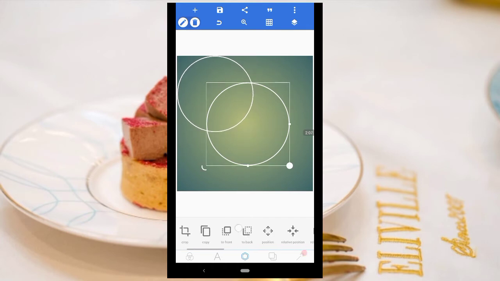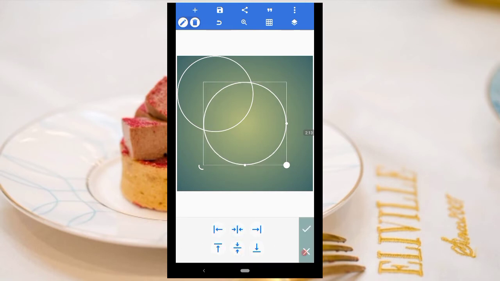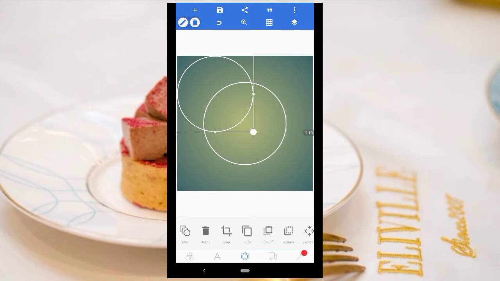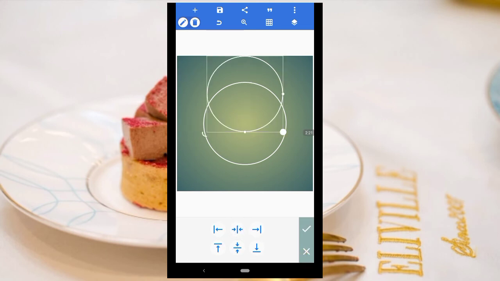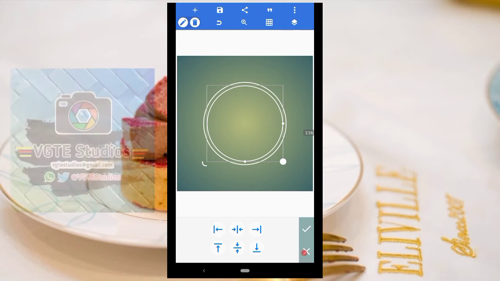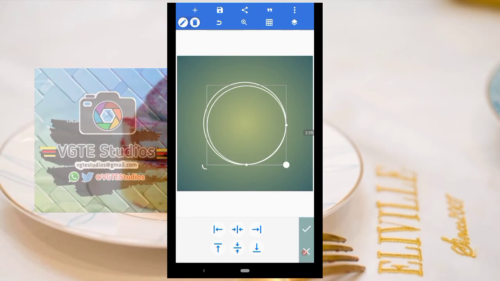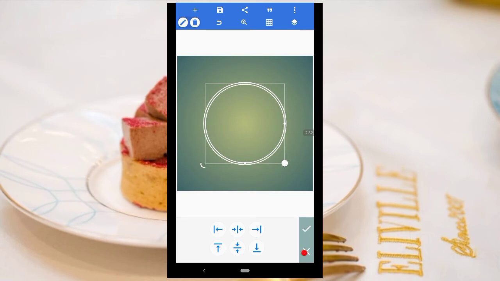Now I have to make sure that the first one is aligned to the center. So we'll click on relative position and align it to the center, so we don't have to waste our time arranging. Then we'll now come to this smaller circle, relative position, align to center. You see it's still a bit big, smaller rather, so we have to increase it a little. Align to center, increase it a little more, align to center.